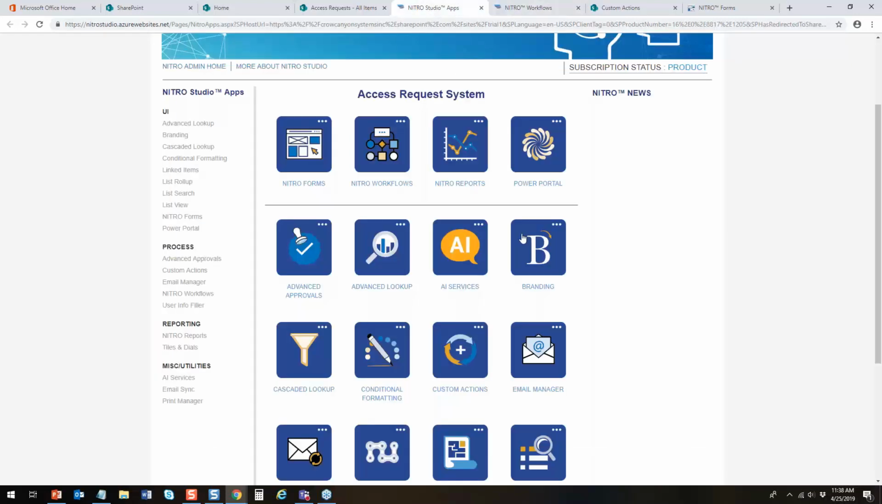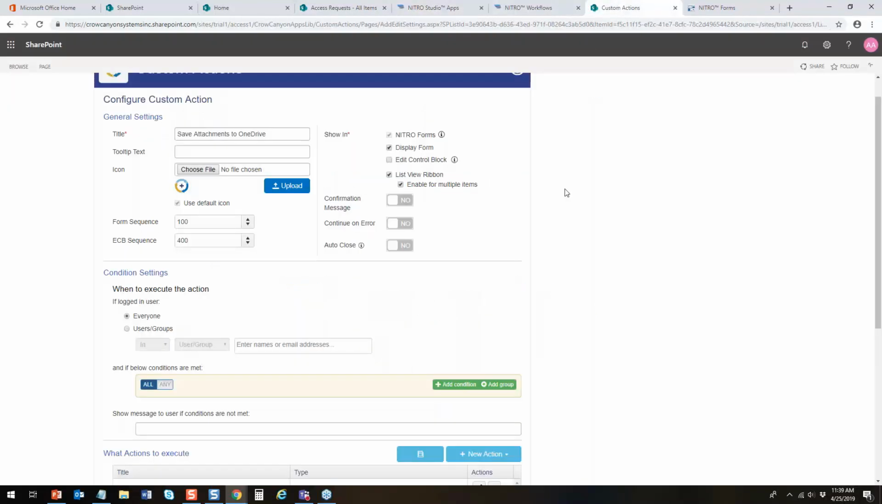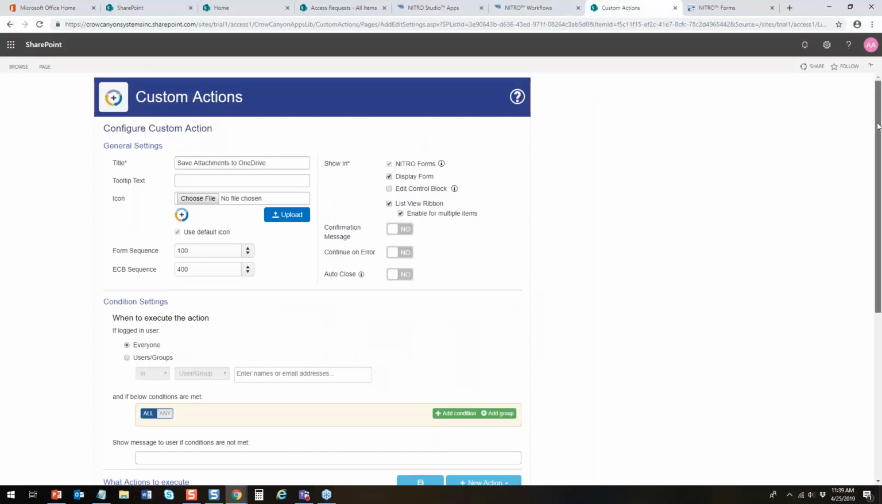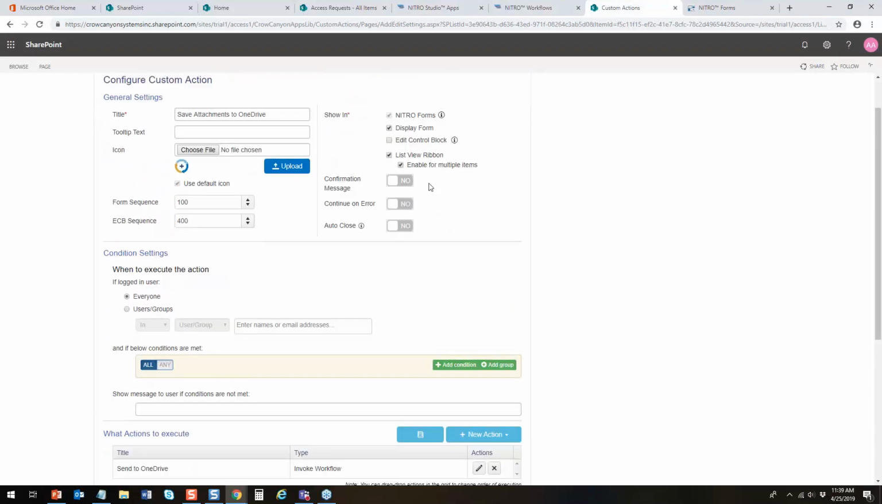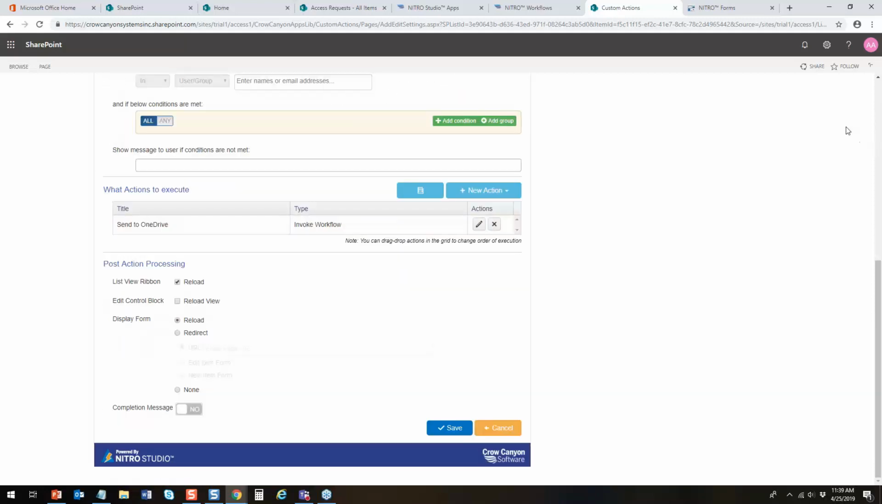It's loading. Okay. So on the access request system, we have generated, we added a new custom action. We added a new ability to use a button to launch or invoke a flow. Many other things you can do in your custom actions here that make it happen. Let's go to this one that I just did, save attachments to OneDrive, and we'll put a confirmation message on here. Are you sure you want to save attachments to OneDrive for the selected items, or put your own in here? Oh, what the heck happened there? Come back.